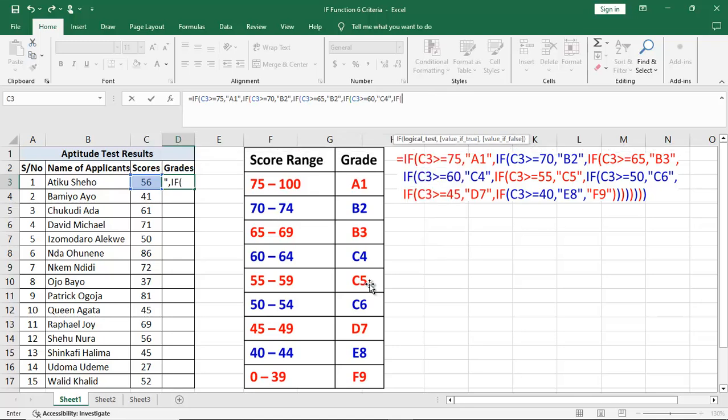Another IF function, C3 greater than or equal to 55 and the grade is C5. The C5 will still be within double quotation, comma. We go to 50 to 54 and the grade is C6. Another IF function, C3 greater than or equal to 50, the value if true there, which is representing the grade, is C6, and that C6 must be within double quotation.